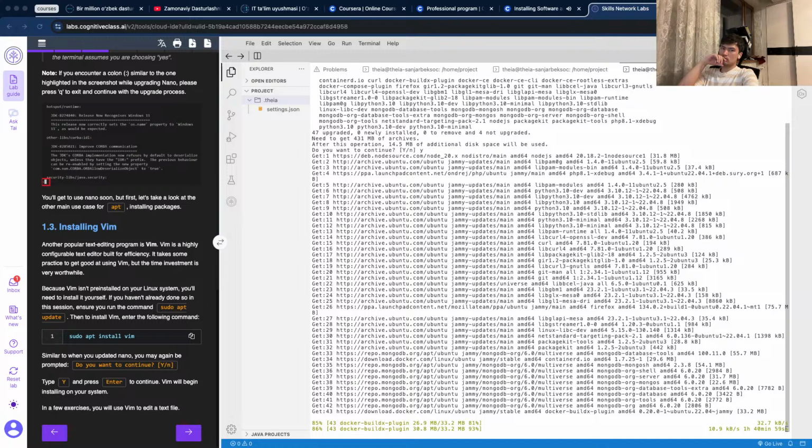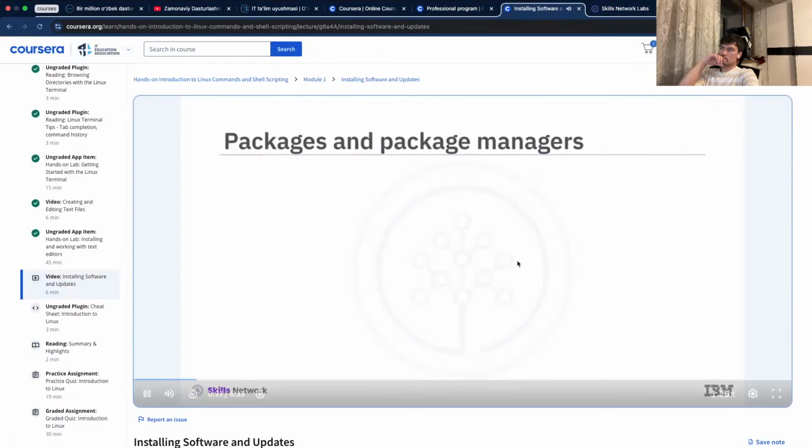Both software updates and software installation files for Linux operating systems are distributed in files known as packages.